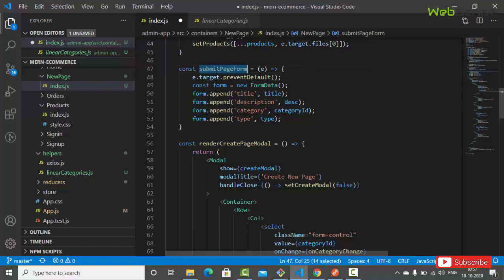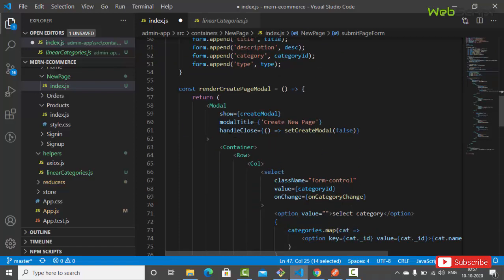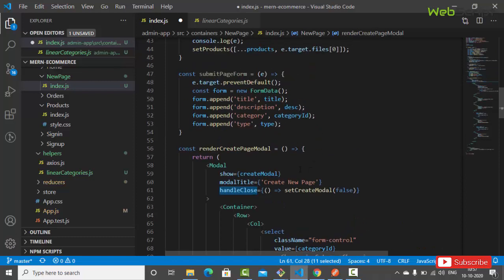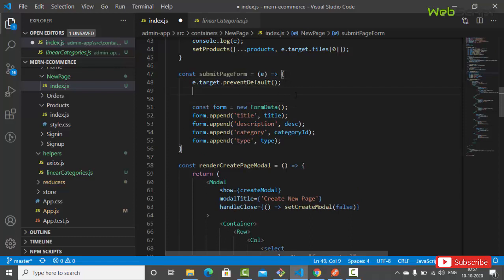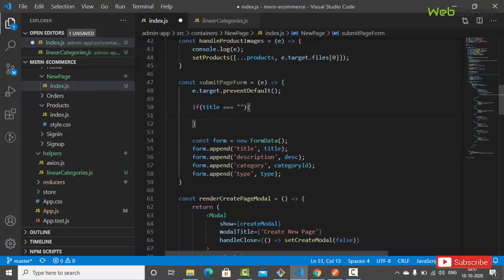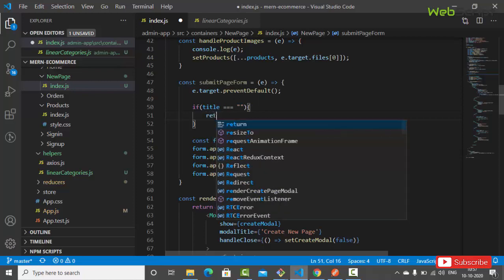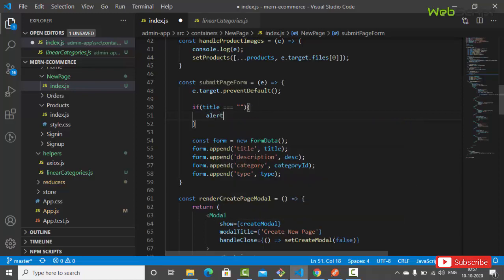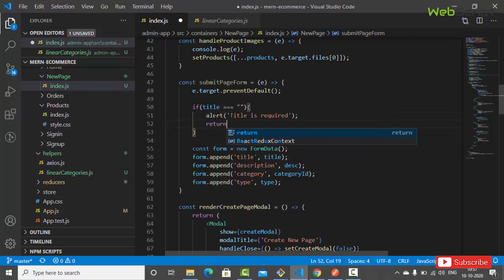Also this submit page form, we are going to execute on handleClose, right? And here it is, handleClose. So before that we are going to check a few things, like for example, if title triple equals empty. So here we'll say if title equals empty, we can simply return, and also we can show an alert right now. So we'll say title is required, and we can return from here.